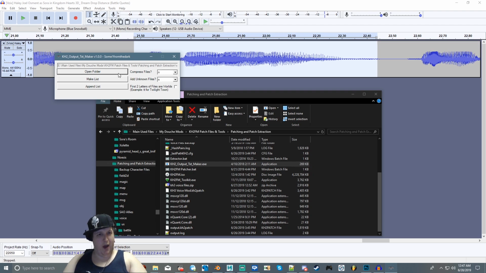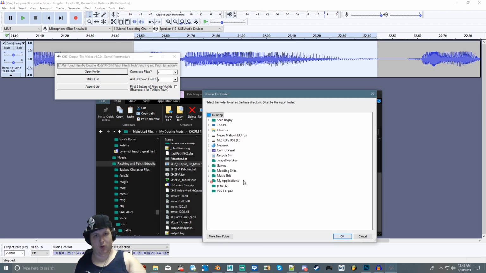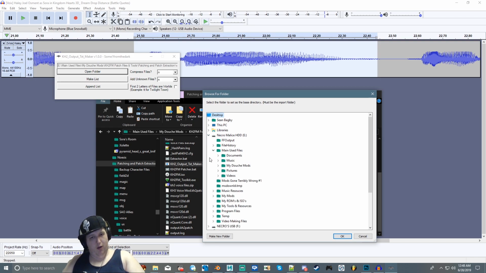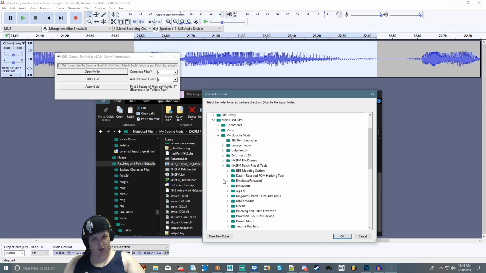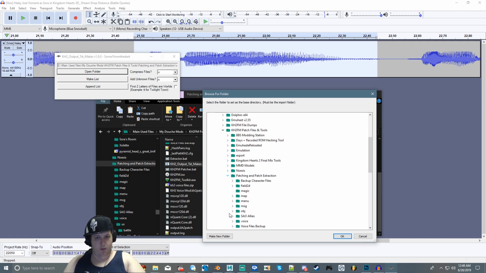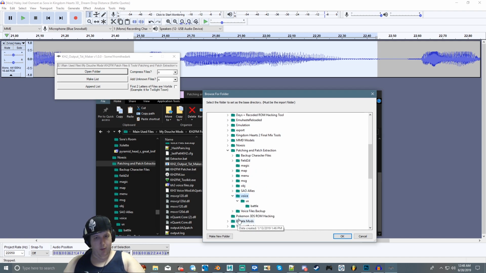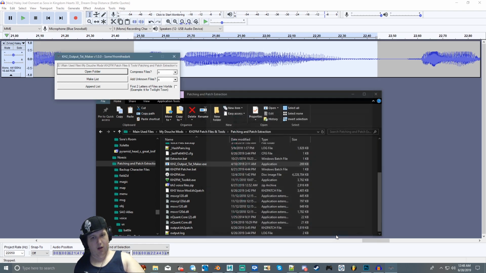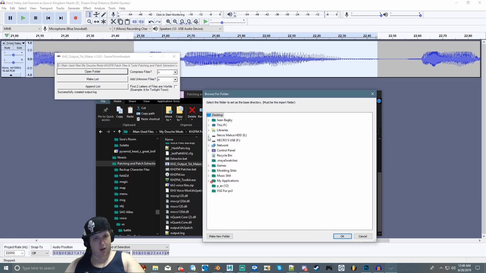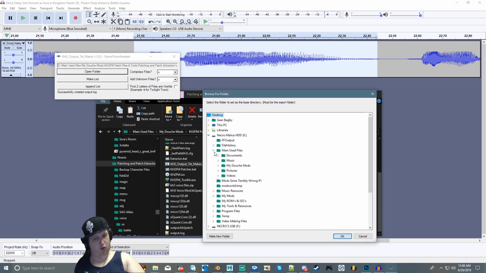So to patch multiple folders, select open folder and navigate to where you have your files saved for patching, which for me are on my external hard drive. Then just select your folder. Make sure you select the last child folder in that, and then hit OK. Then hit append list, not make list, append list. Then click choose folder again and choose the next folder you want to patch, and so on and so on.